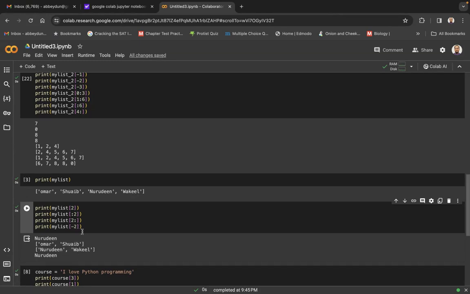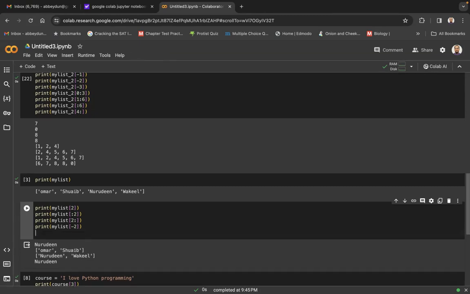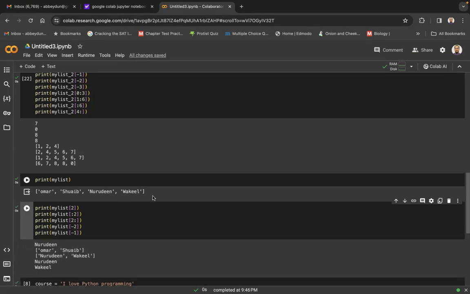So we can either use a negative index or a positive index. If I'm using a negative index now, I want to print index -1. What will it print? You can tell me what it's going to print. Index number -1 is going to be Wakil, because I'm calling from the back, isn't it? Wakil, sir. That's good.